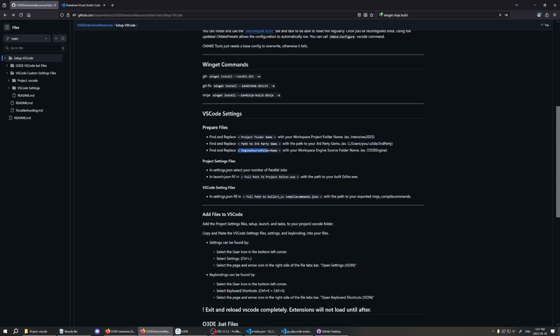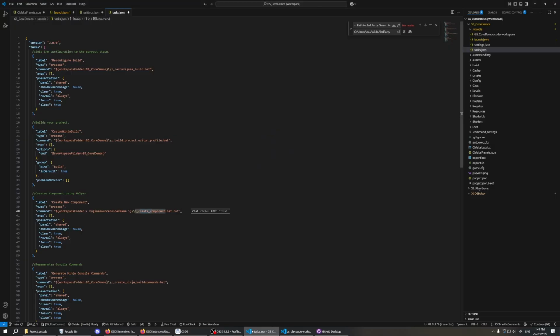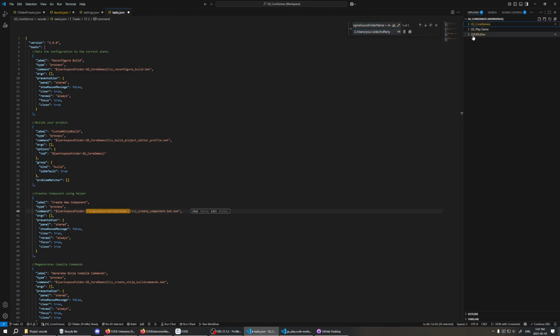And then we're going to do engine source folder name as well. So Control F, paste that. Engine source folder name, again, we're talking now instead about core demos, we're talking about our engine source code that we've added. So we can go O3DE editor, as I've named it. You can, whatever your folder is called. And already in tasks, we've got one here. So we can click replace all. This tutorial here has .bat, but I'm going to correct that before you even see it. So you don't need to worry about seeing this in my tutorial.